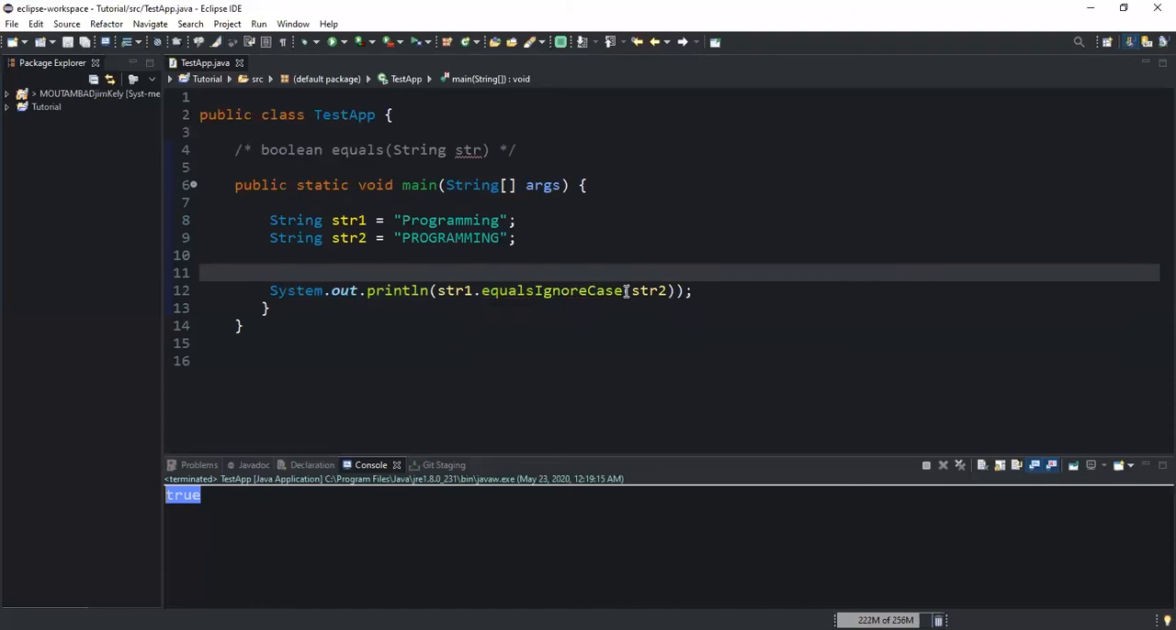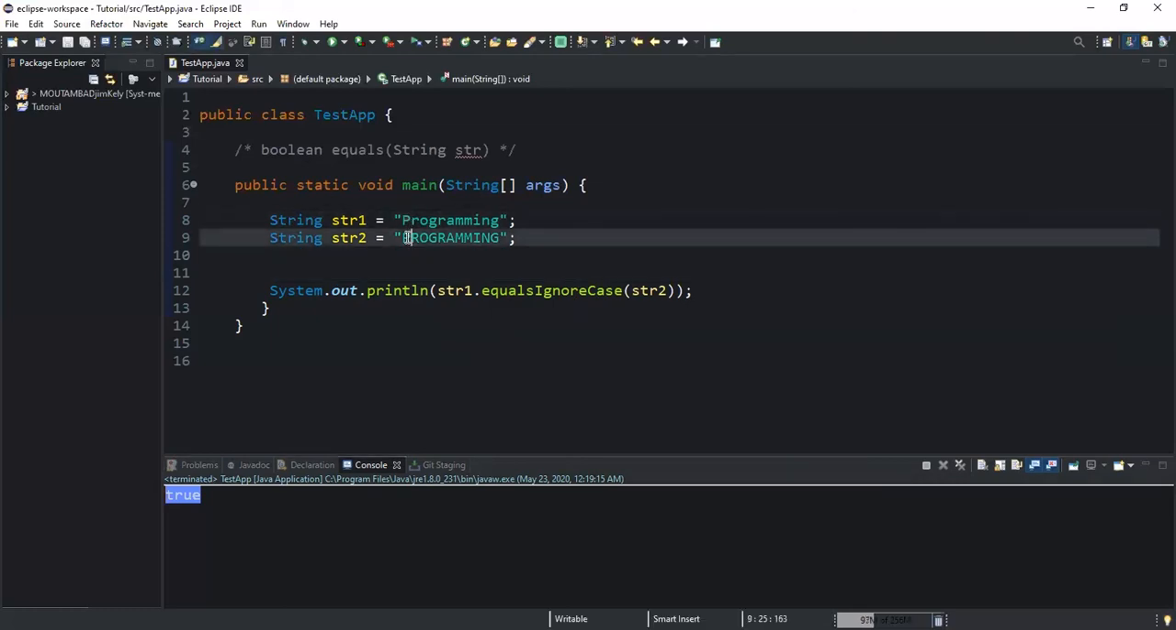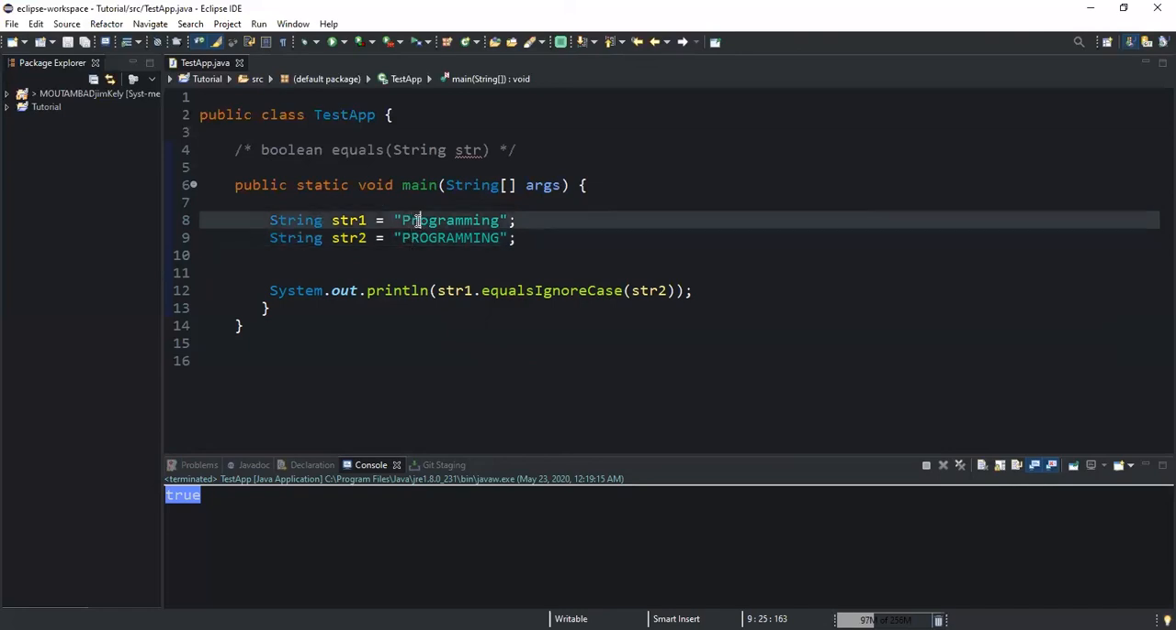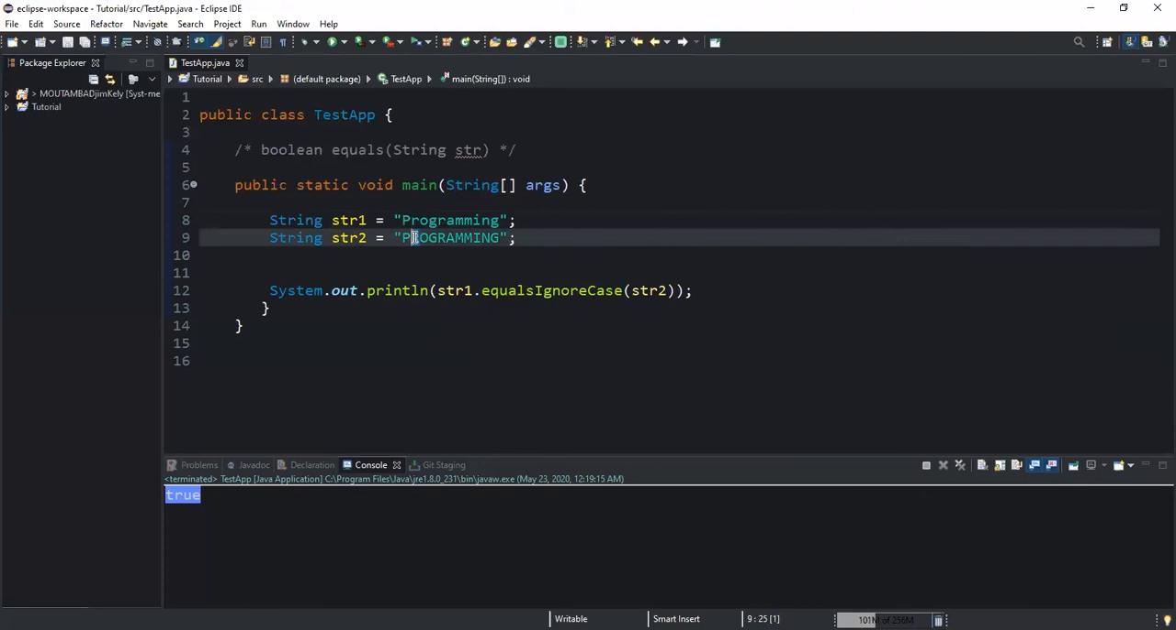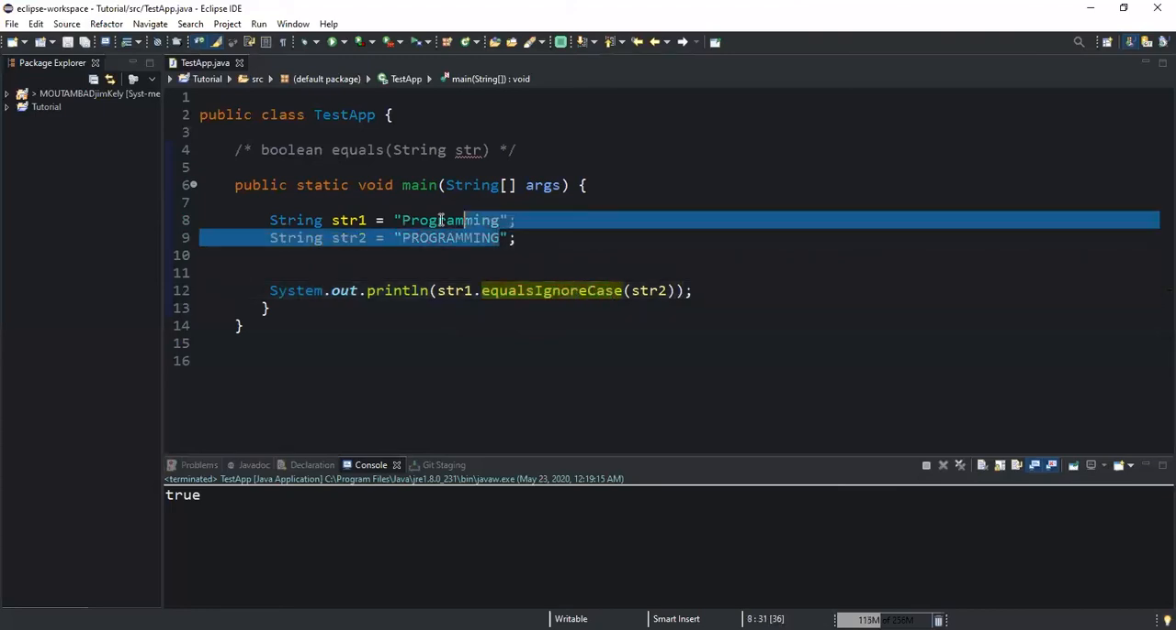because this equals ignore case method completely ignores the case sensitivity. So it's not case sensitive. So it takes lowercase characters to be the same as uppercase characters. So this P here is the same as this one. They are all uppercase. This R in lowercase is taken to be the same as this R in uppercase format. So that's why it's returning true here. So according to this method, these two strings are equal.